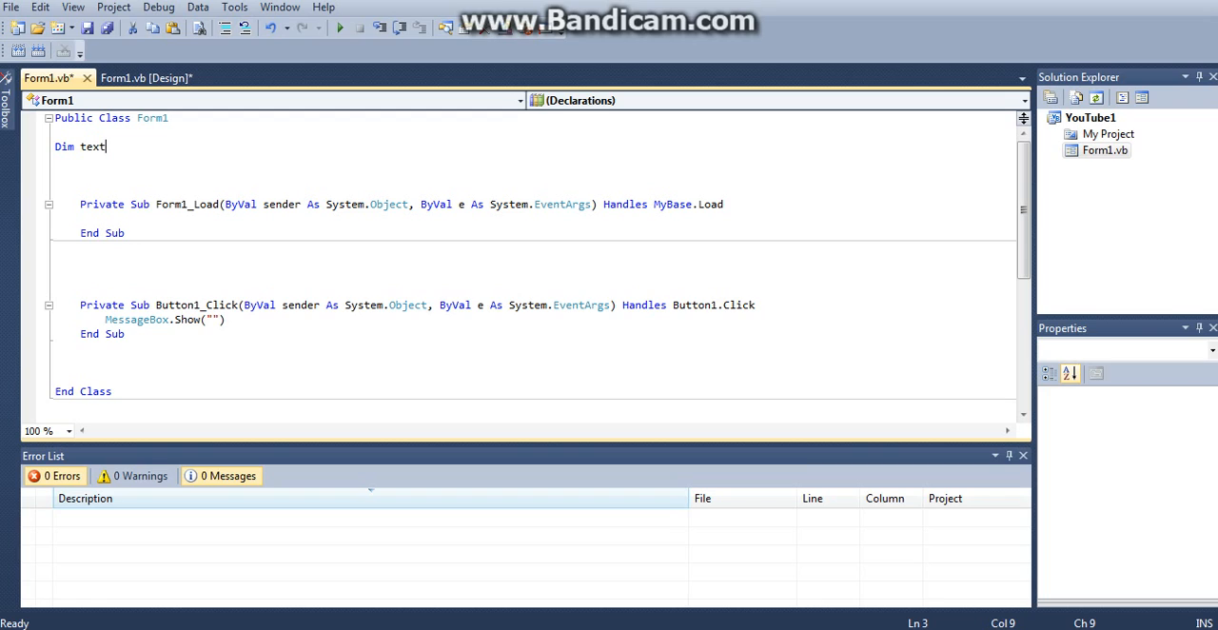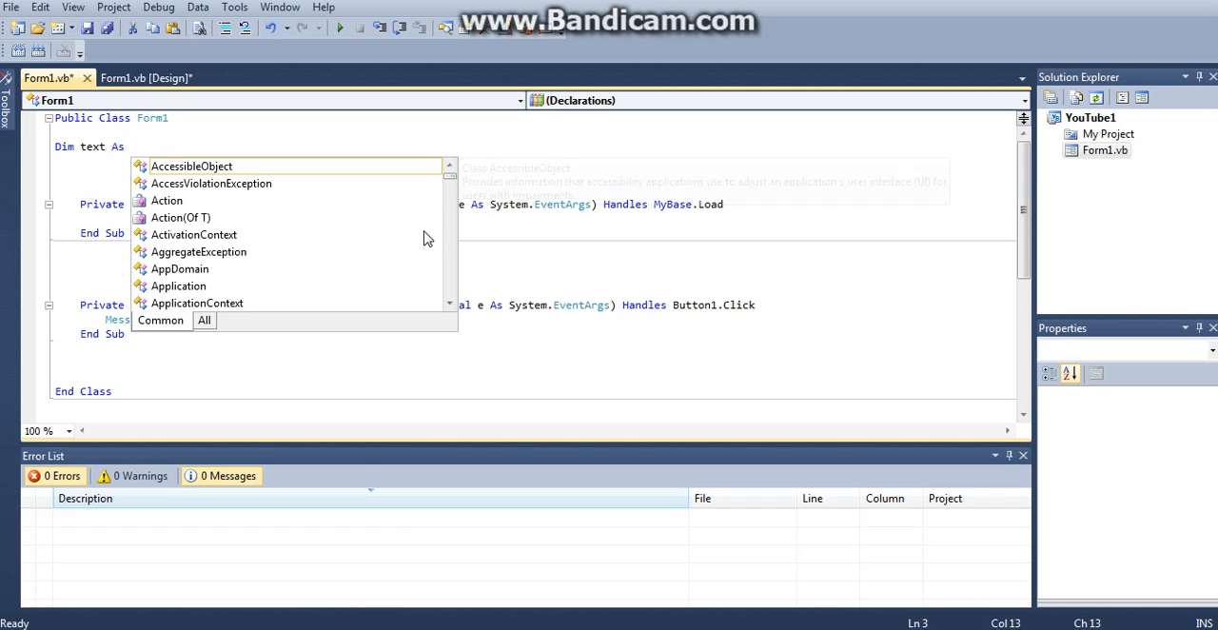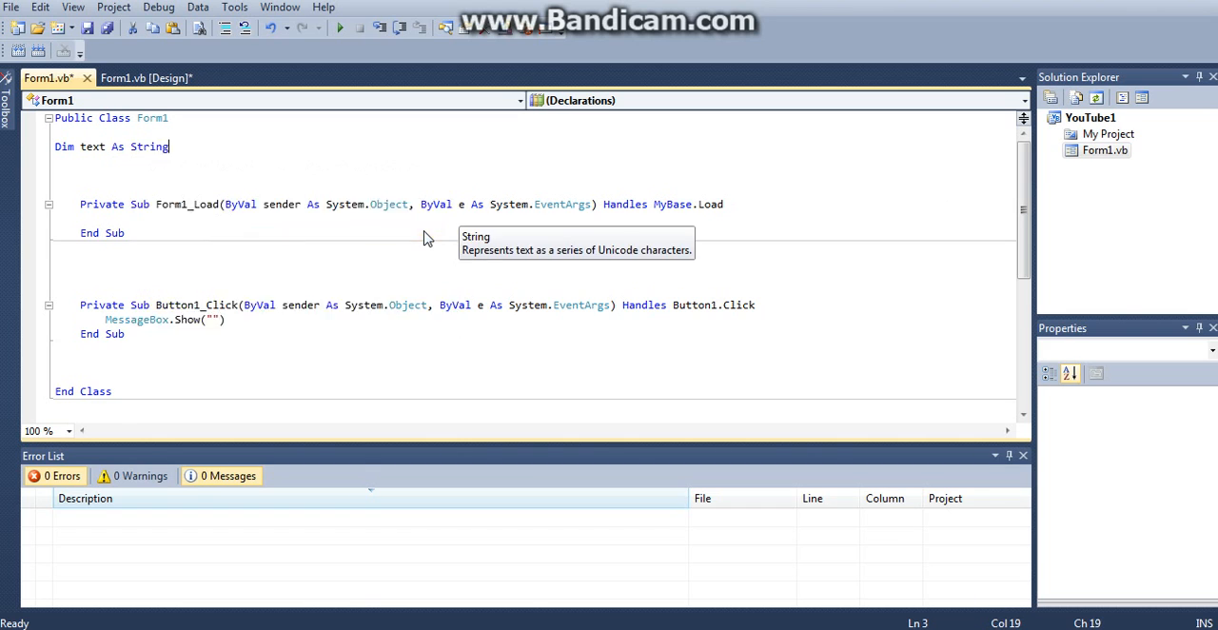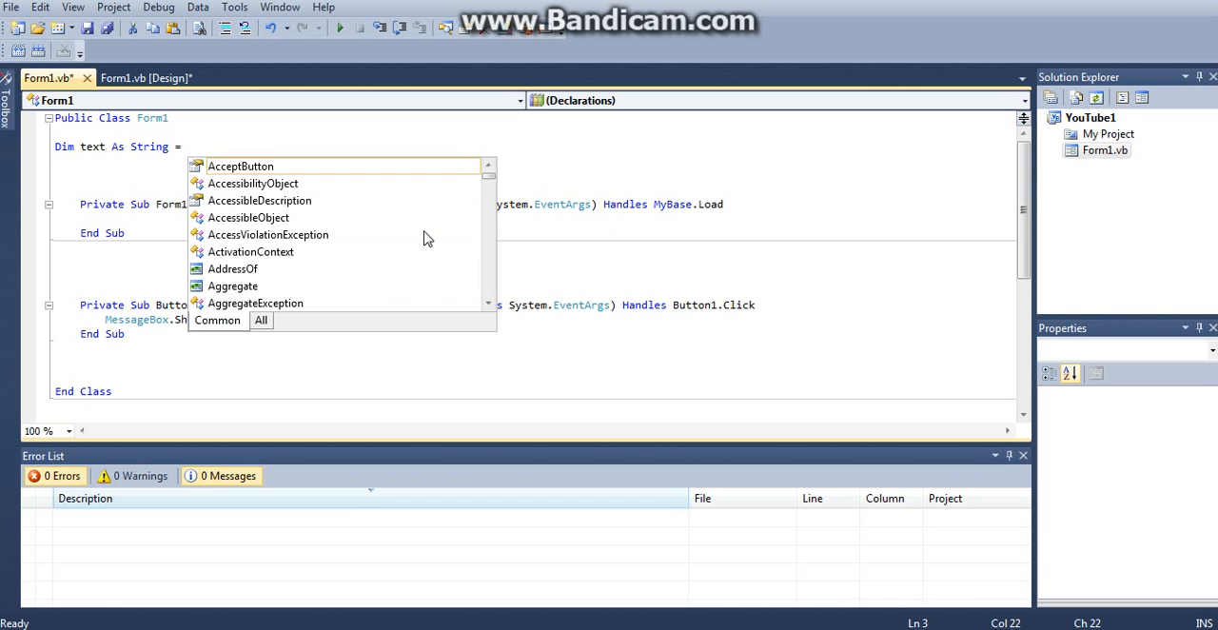And now this is where you can declare as a boolean, which means true or false. You can put it into an array, which is kind of like a list. You can put it as an integer, which allows you to add and subtract, or you can put it into a string, which is text. So I'm going to do as string, and then I'm going to do equals.